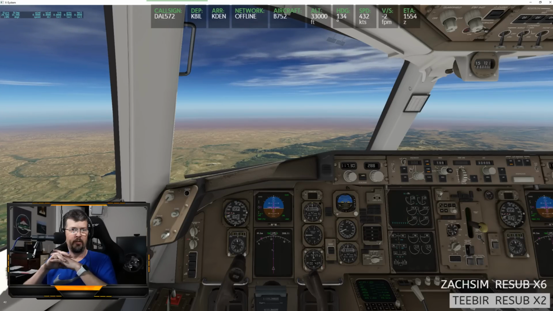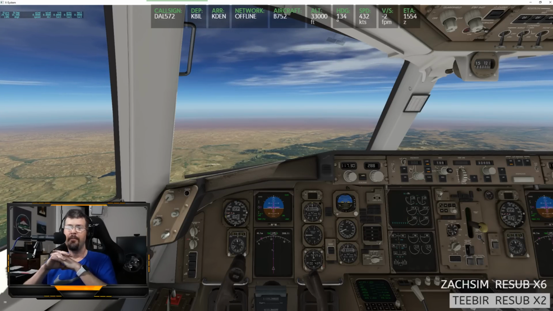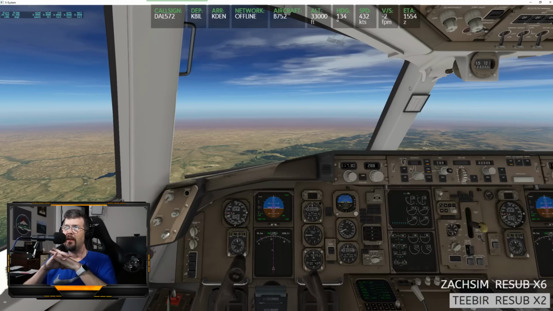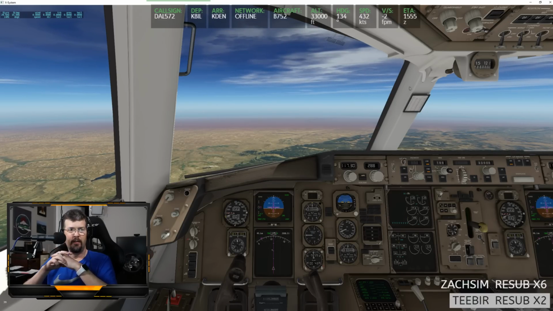Not sure with Delta, but with United they have TVs on them as well. No, I think in the real world they do, but I'm thinking in the sim they don't here.